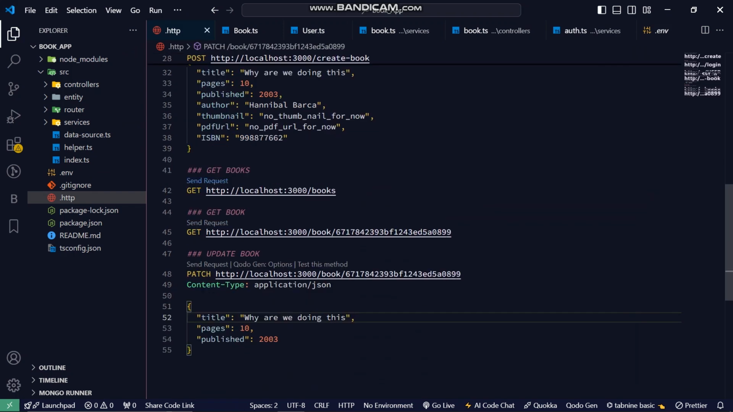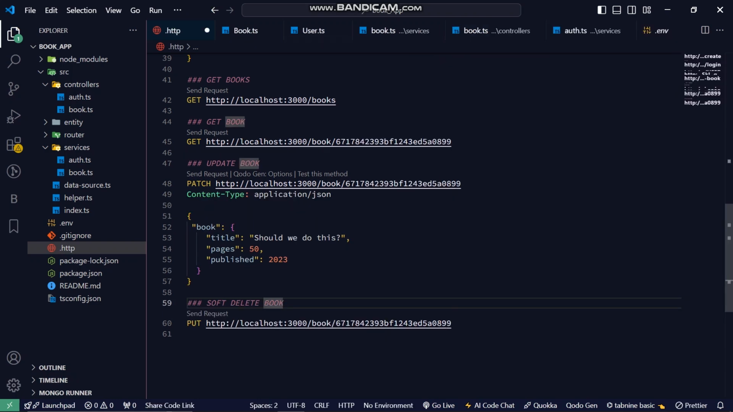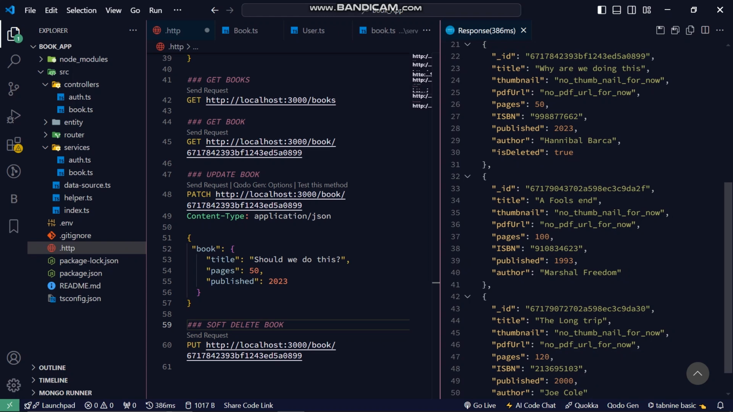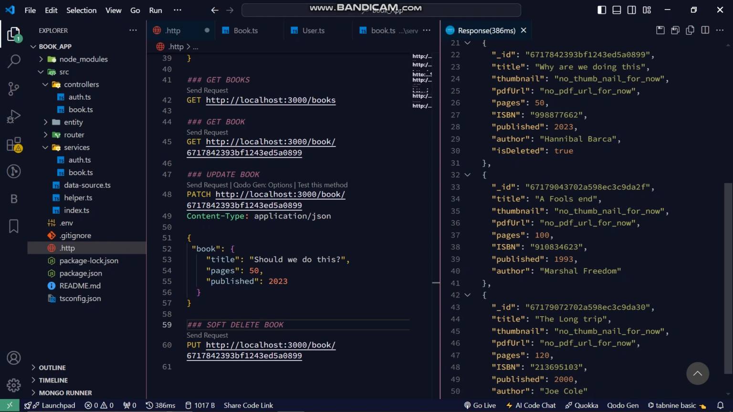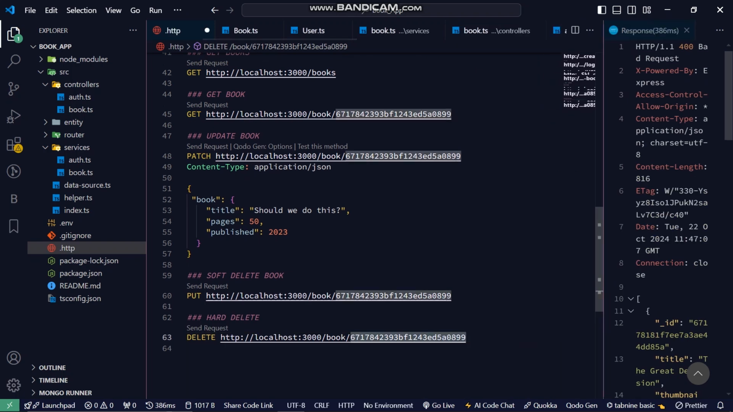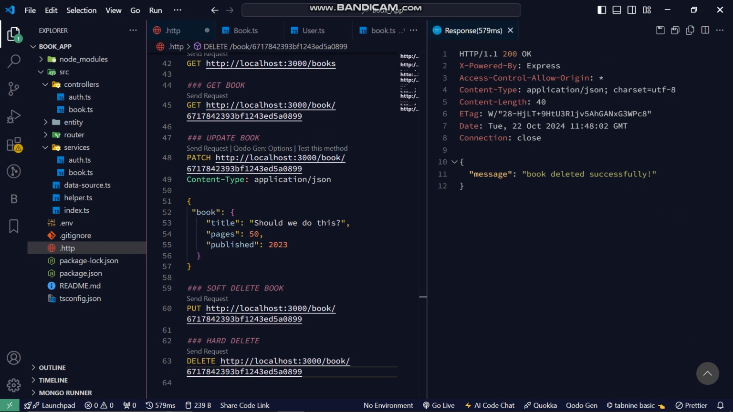This works the way we want. Then we are going to go ahead and try to mark a book as deleted using the soft_delete method, which also works. We will try to fetch all the books we have created. As you can see in the result, there is a book that's been marked as deleted. Next, we'll try to hard delete a book, and you can see on the result tab that there is a message with "book deleted successfully".